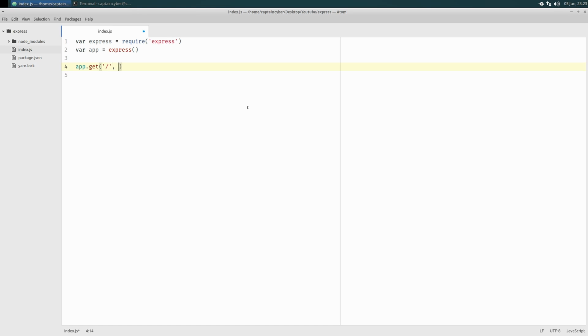So app.get slash, and now we will create a function, and this function will have two parameters, req and res. The req is the request, and res is the response. The response is what response you are going to give, and the request basically tells you additional things, like what kind of client was used. Was it a web browser? Was it something like curl in a terminal, for example? And we can do this.